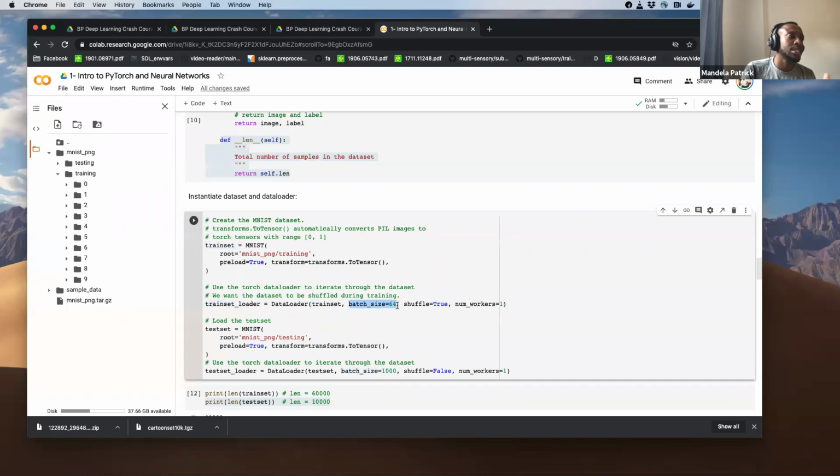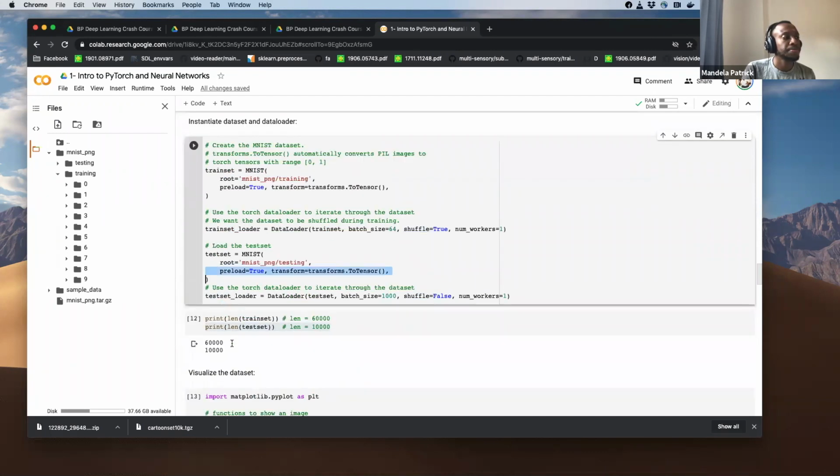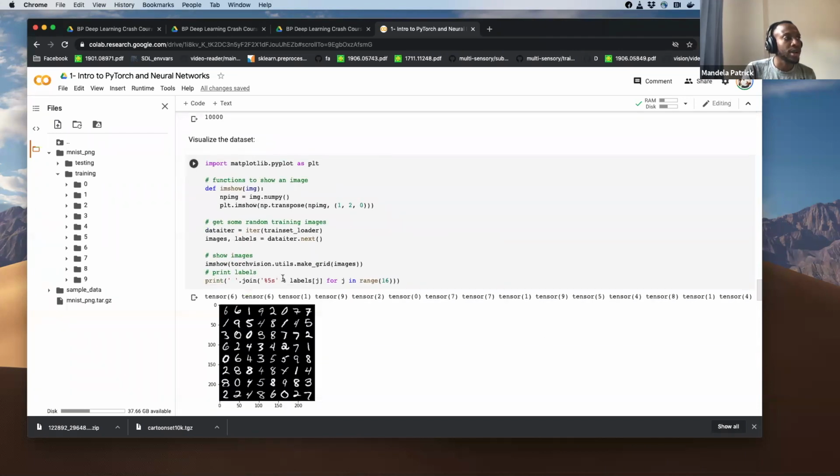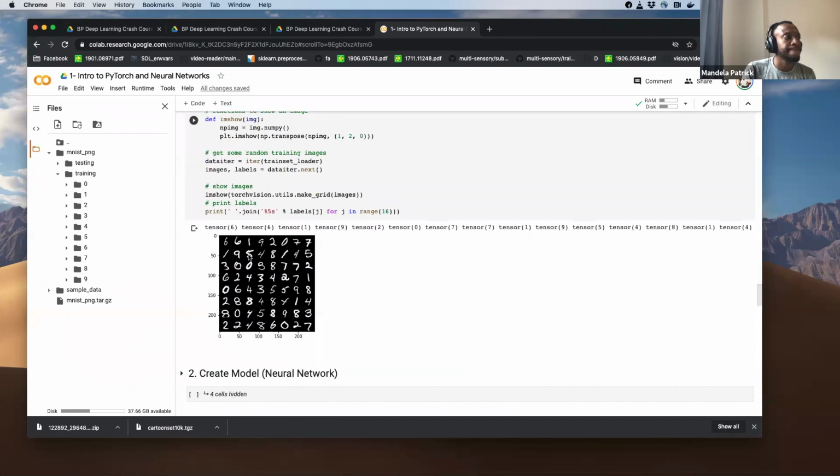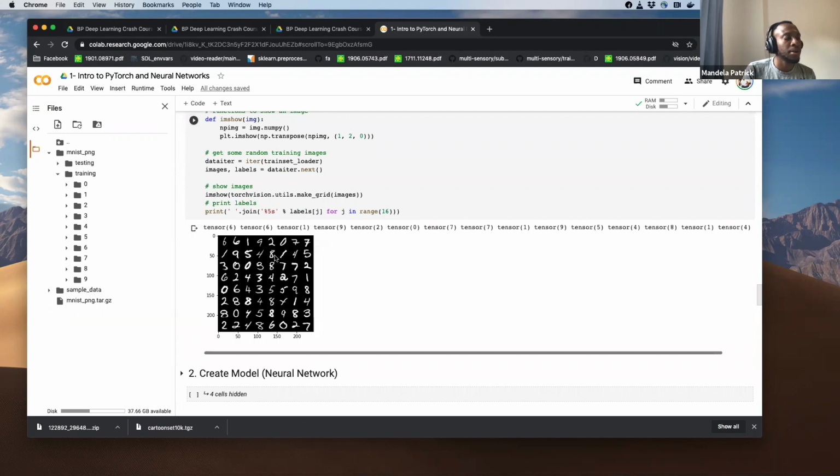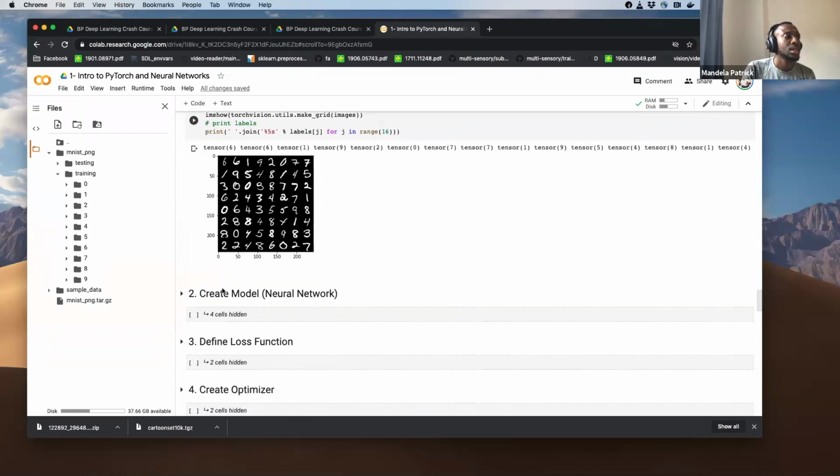Then we have to define what we call a data loader, which takes in a data set and specifies how many images per iteration you want to look at. And then we want to shuffle the data so that the model sees different images in different iterations. We define a training set as well as a testing set to measure the performance. Here we visualize the data set. As you can see, it's a bunch of handwritten digits.